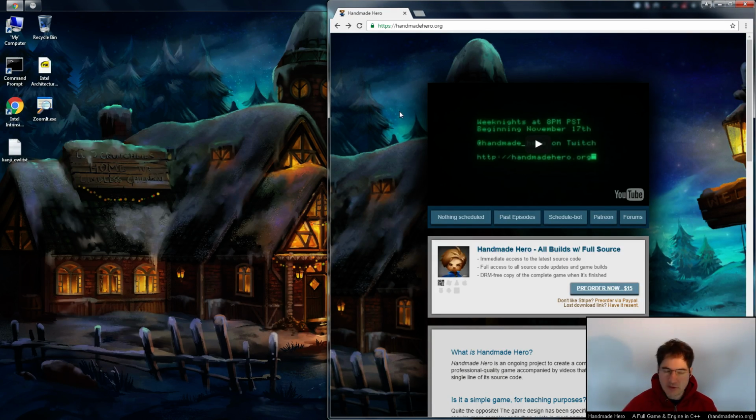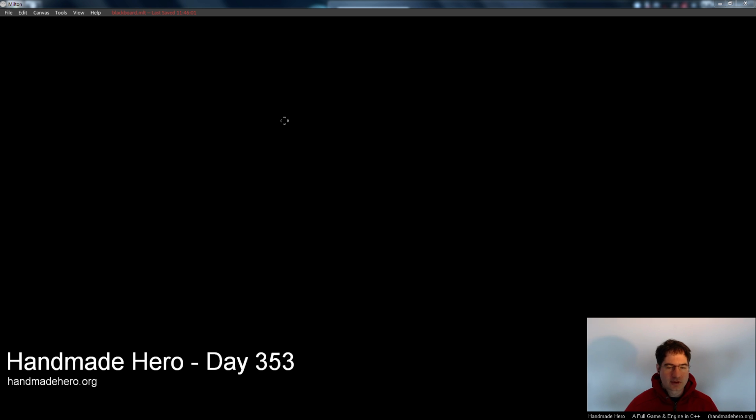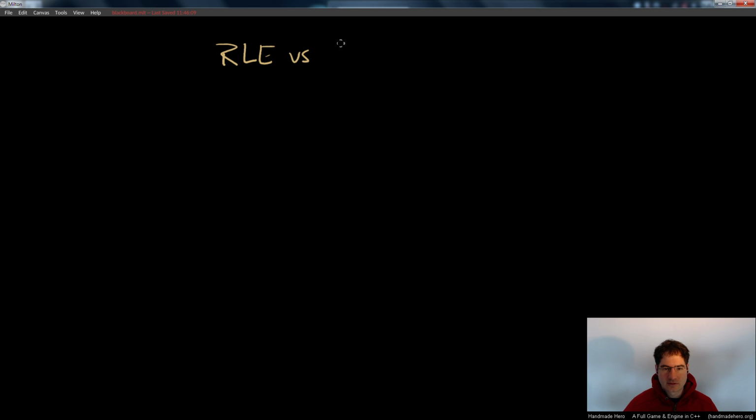complicated. But I wanted to diagram that for folks because there's a really interesting thing that happens with LZ compression and run length encoding that I thought would be interesting for beginners here. So let me just go ahead and diagram that out. Let me just talk about RLE versus LZ.